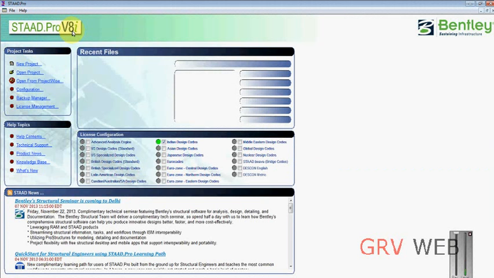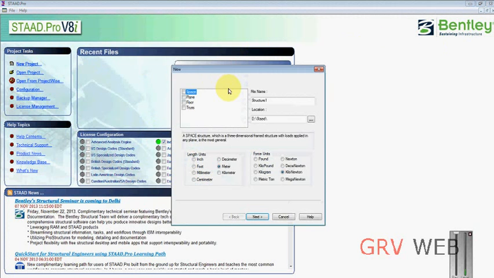Here is Staad Pro V8i, which is the current version we are using. This is the project task. This is the help topics. These are the latest updates and news from Staad Pro. These are the recent files and license configuration. This was designed by Bentley. And let's go for a new project.